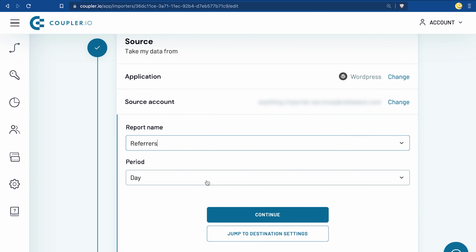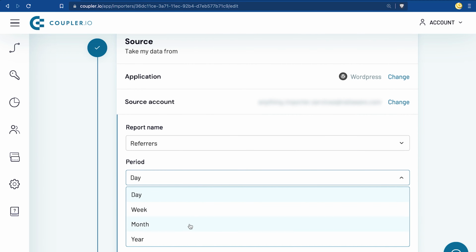Here, I will specify the period for which I want to import the data. I will choose a month. The next setting lets you specify the start date to filter your data from. I don't want to limit myself, so I will skip that field. I want to import as many referrals as possible, so I will increase the number here to, let's say, 1000.